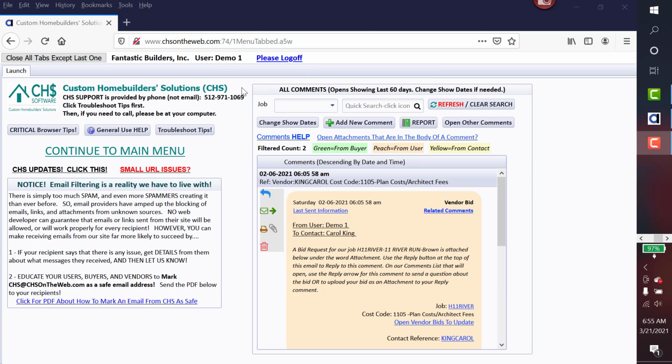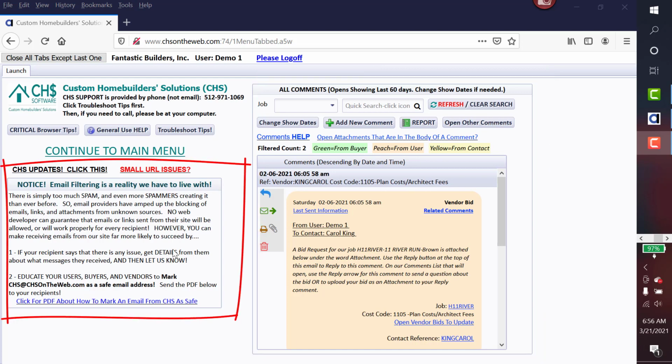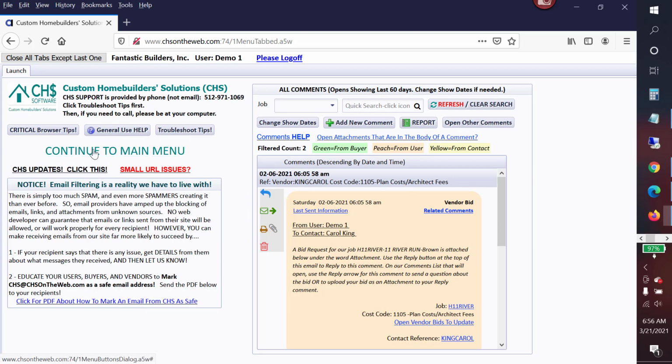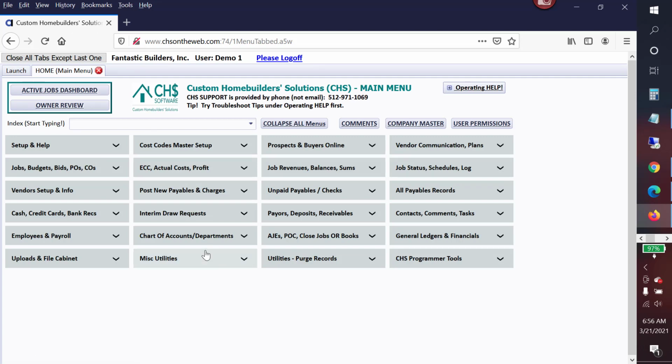Now I'm going to go ahead and talk for a second about a couple of things on this Launch tab. Generally it'll open and you can look at recent comments that have been sent to or from you, or other comments from other users, from your home buyers, from your contacts, but that's not what this video is about. So it's just a Launch tab, and we use this area to give you some latest information and information about latest updates. Normally you will continue to the main menu, and that's where you'll be doing most all your work.